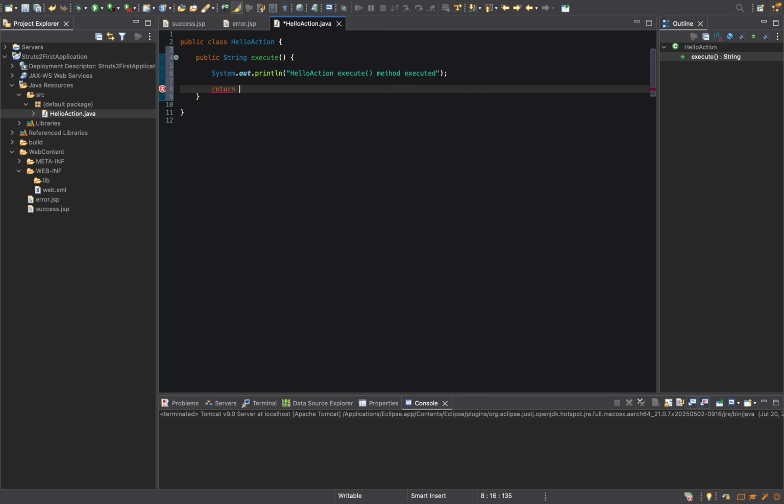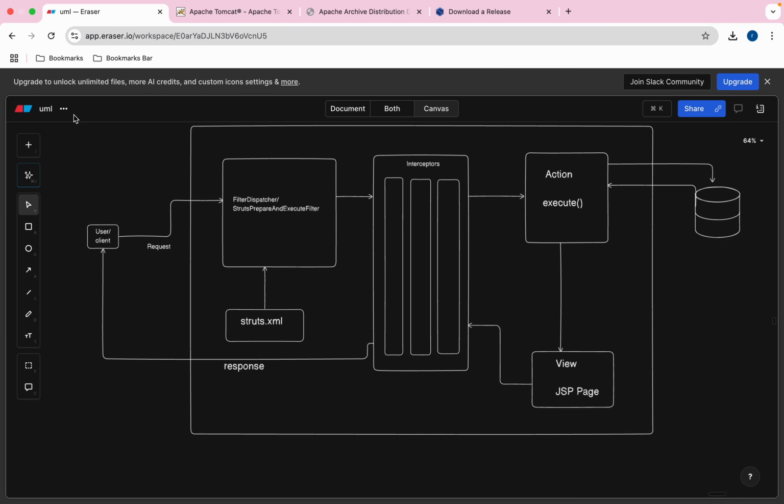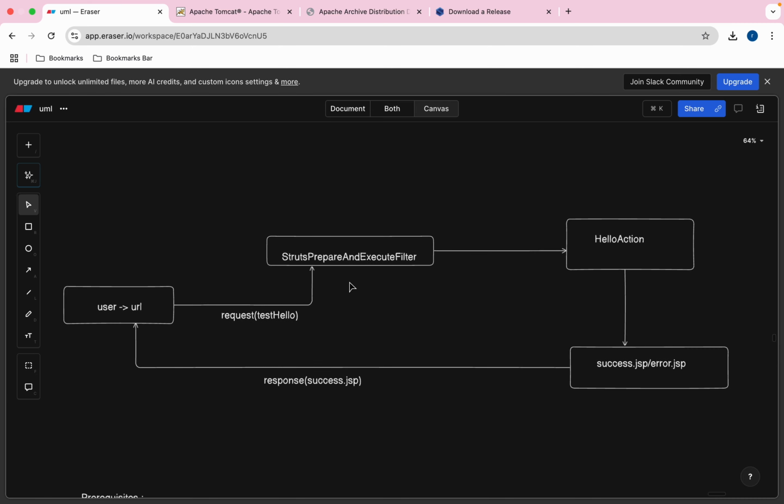So finally we need to return the JSP page. Now I am just hard coding it to success. So every time HelloAction is called, the success page will get rendered in the UI. Once we have created the action class, we need to define the configurations in the struts.xml file.